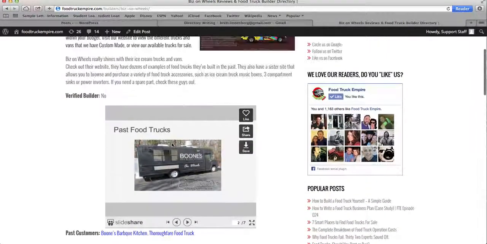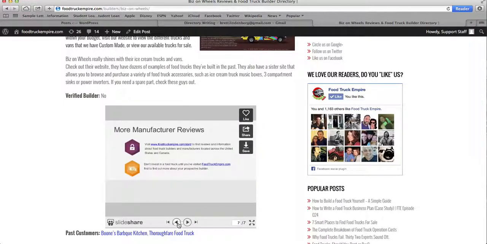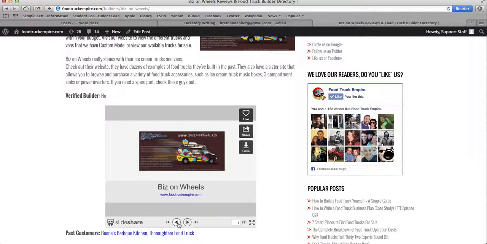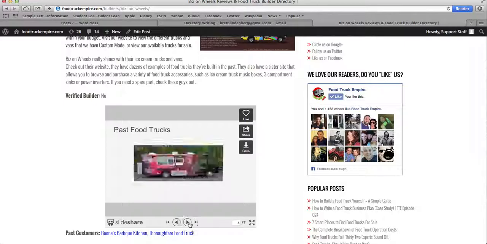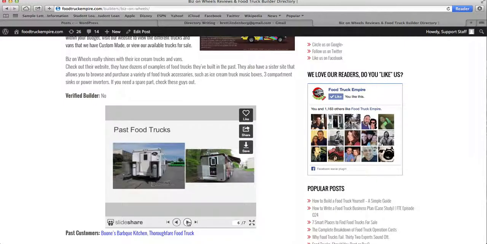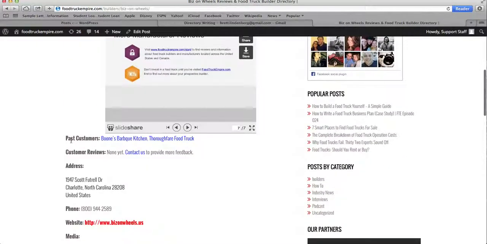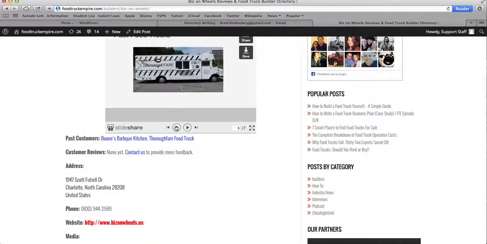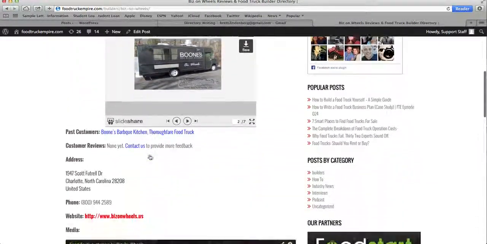I always place the slideshow here so that people can take a look at some of the trucks that people have built in the past, and I've already created the template for you, so it's literally just a matter of when you go through and create this, it'll be the name of the food truck builder, logo in the front, and then it's just a matter of copying and pasting a few food trucks that they've created in the past on this page and then uploading it, but we'll walk through that later. For past customers, again, I will take a look. These guys are called Biz on Wheels.